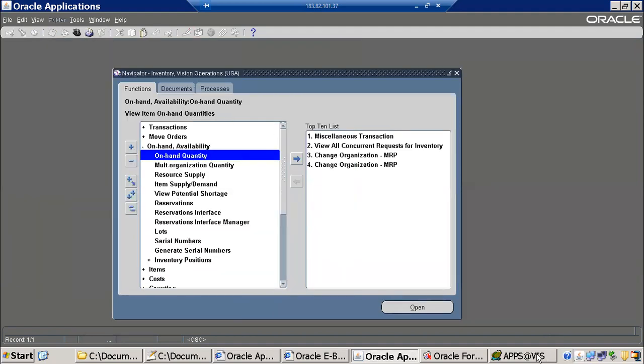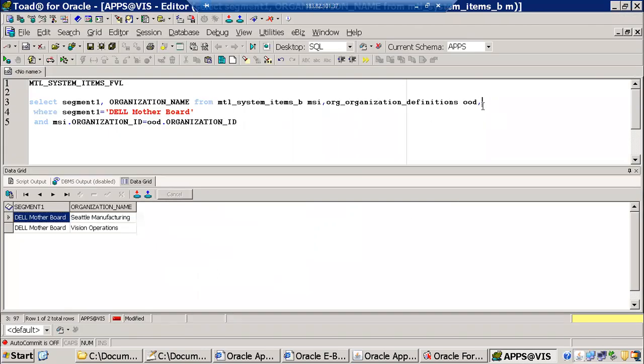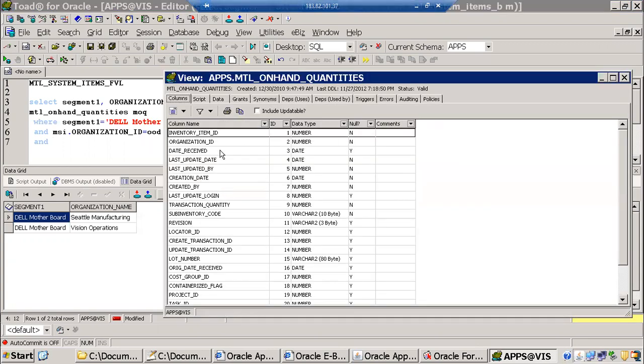So this information is stored in one table. The table name I am adding here: MTL on hand quantities. The join condition I have to add over here. There are two required here, inventory item ID and organization ID, because we have two organizations here.